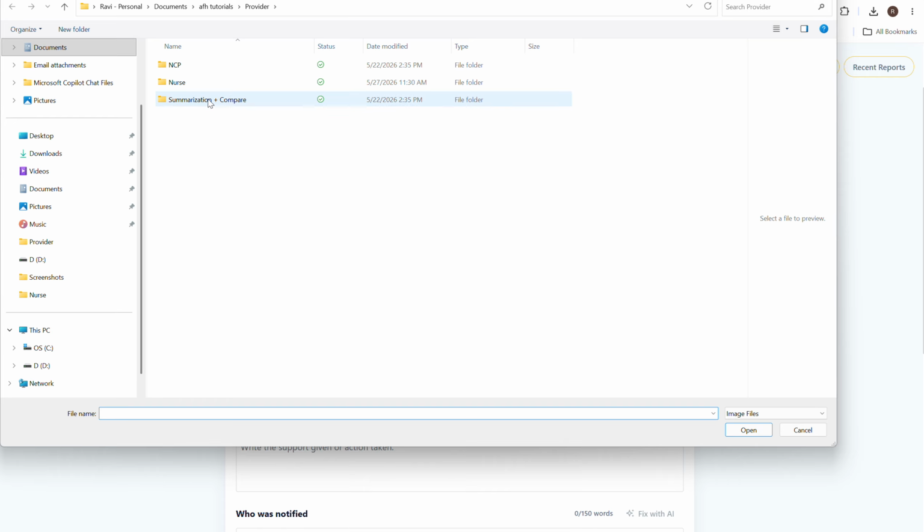This actually stores the images, and you can fill out all this form. You can also fix it with AI if you do not have very good English, or your caregiver does not have very good English. You can also do that and save the incident report.